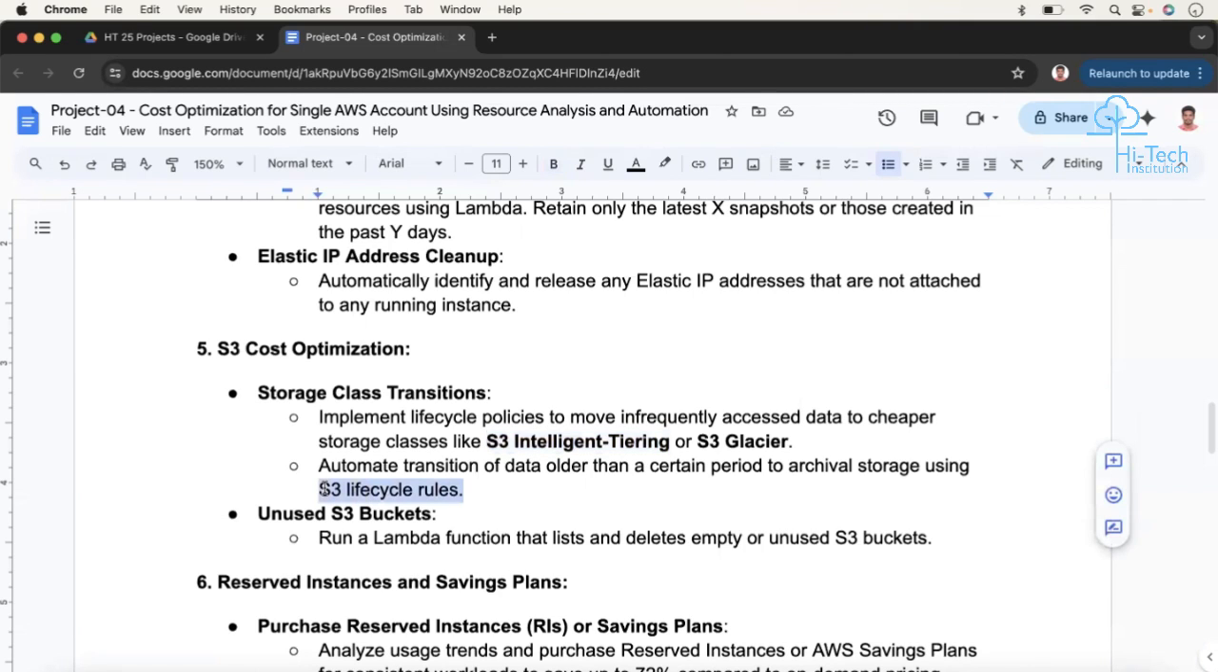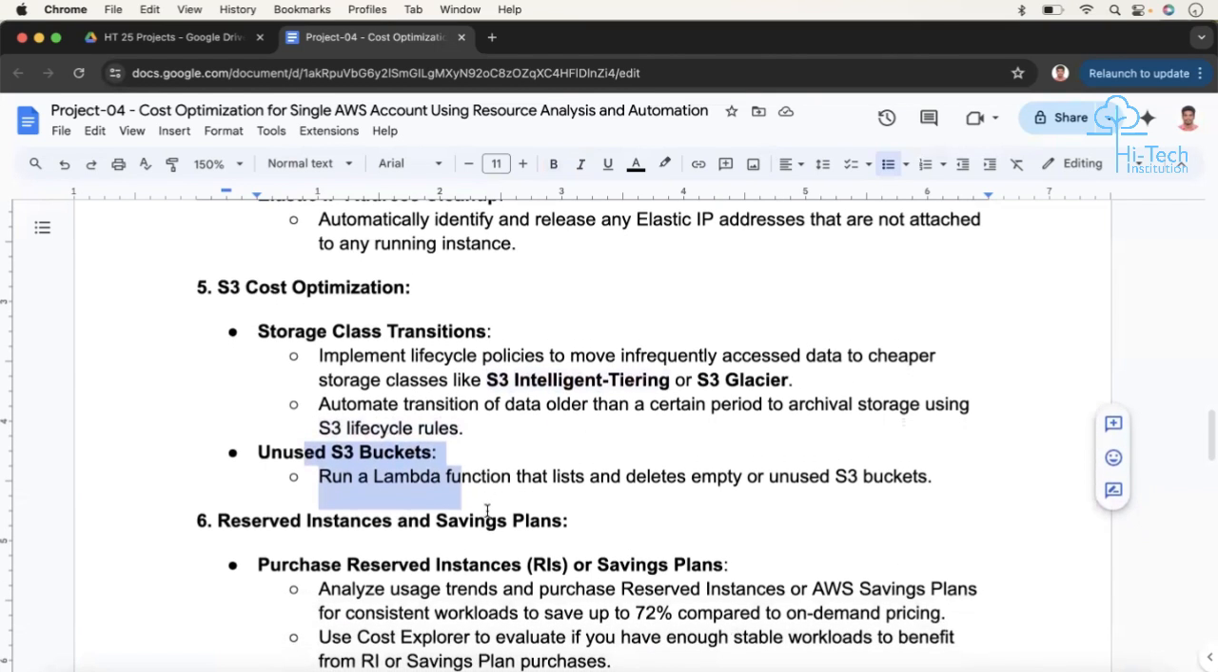You can also enable the S3 lifecycle mode. If any unused S3 buckets are there, please delete the contents and delete the bucket. This way you can save a huge amount from S3.